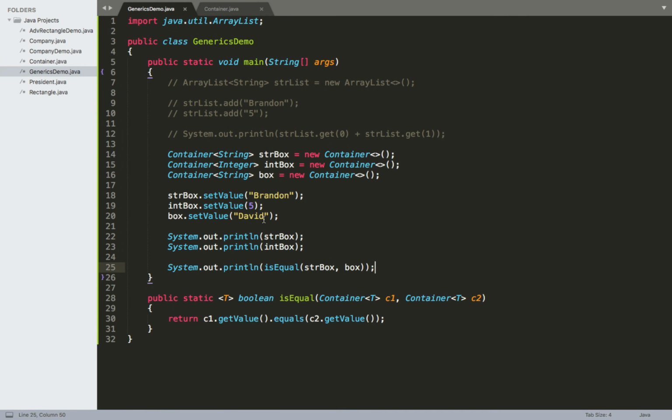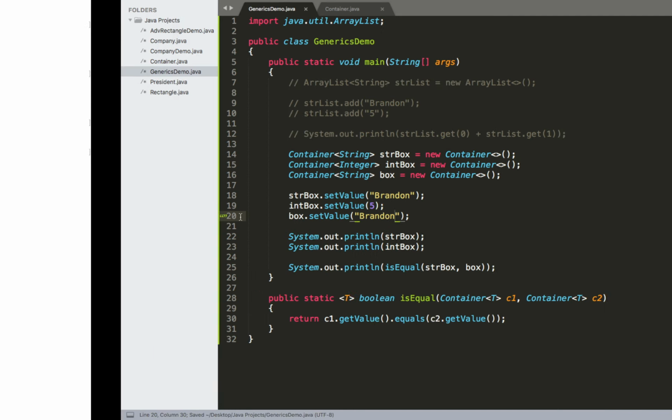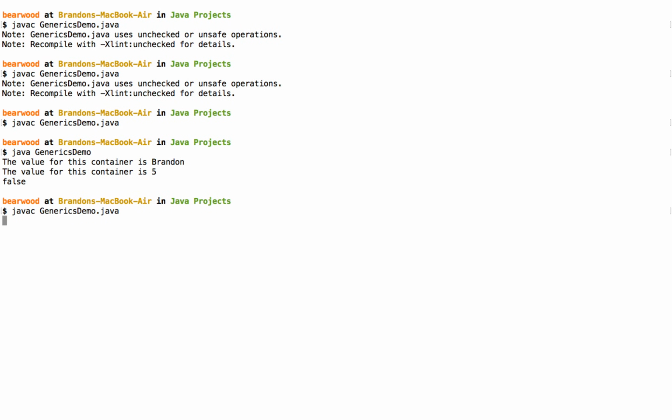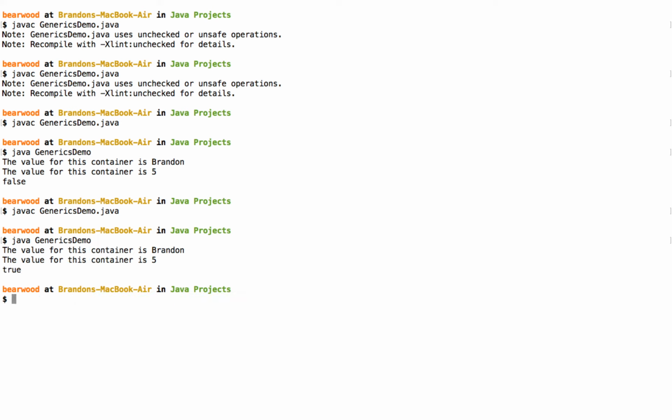Okay. And then if I happen to change this one to also make this my name, if I compile and run this again, now we can see it printing out true.